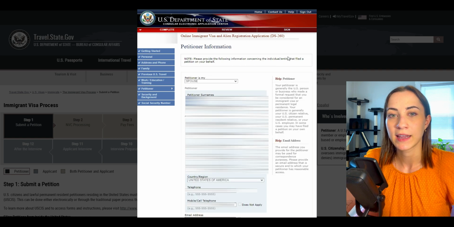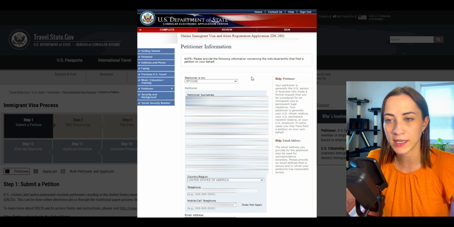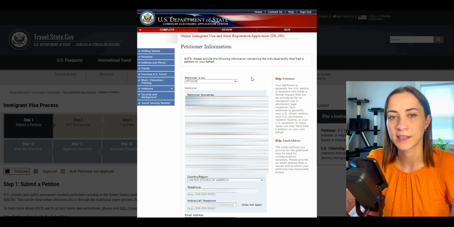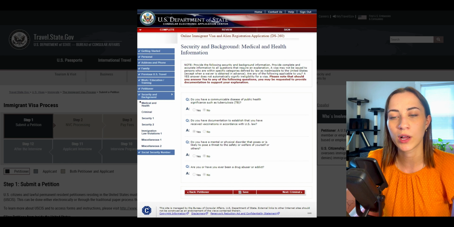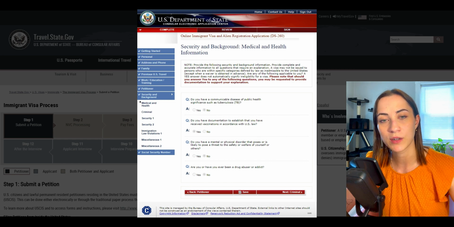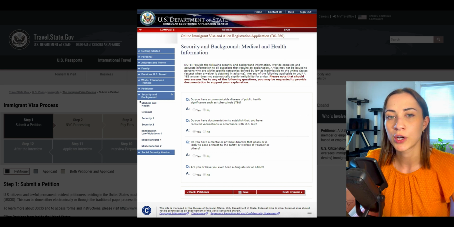Next, you will need to provide the petitioner's information. So first, you will need to select who this petitioner is to you, what their relationship is, and then you will need to provide their address and contact information. This is pretty self-explanatory. The final couple of parts of this form all have to do with security and background information. So I will not go over every single question, but I will talk about certain questions that a lot of people seem to have confusion about.